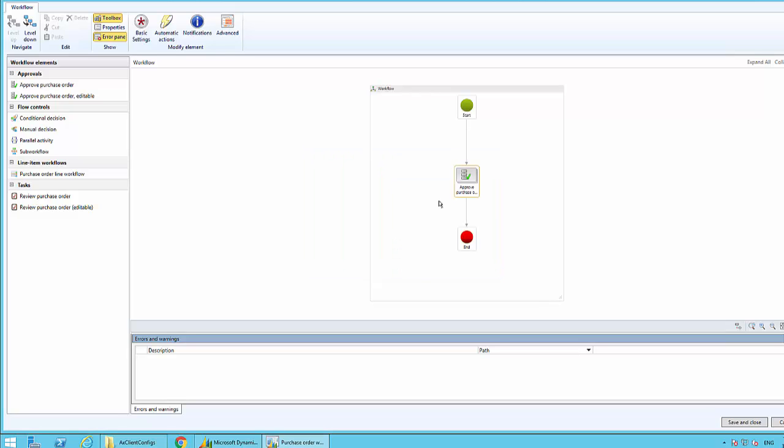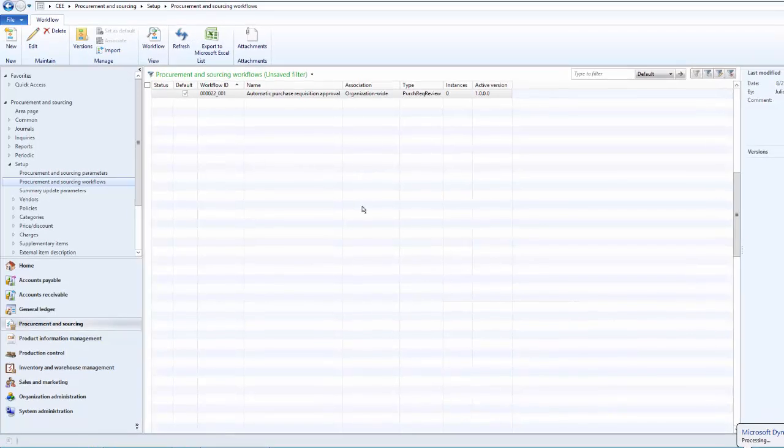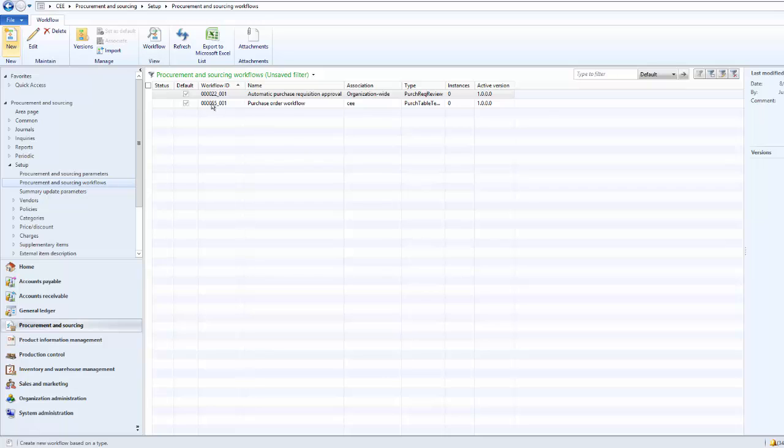This will save the workflow and get this workflow activated so that we can use it for our change management purpose or purchase order workflow process. Here we can see that this workflow is now activated. So this is how we can set up a simple purchase order workflow. This is required for the change management process as well. If we would like to enable the change management, we need to have one purchase order workflow activated.